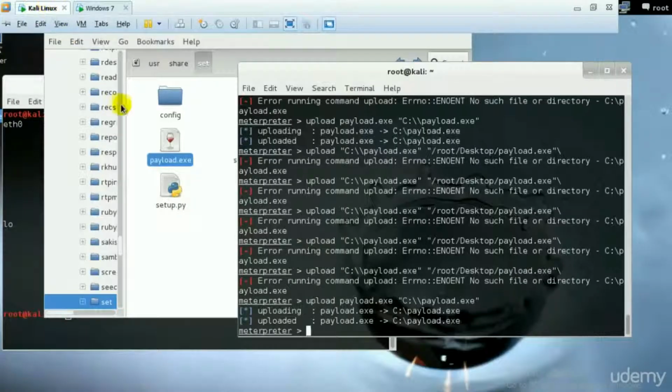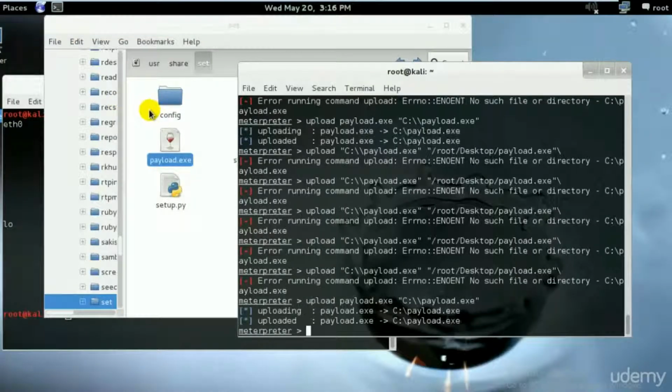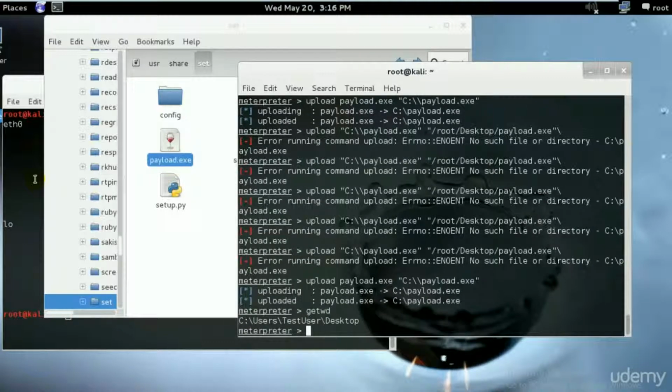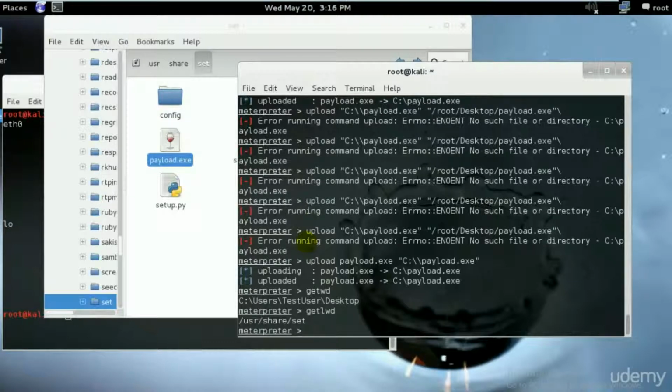So similarly, you can just copy it to the startup drive of Windows, and it will run just perfectly fine. If you want to check where you are working right now, you can type getwd, and it will show you where you are. If you want to check which local directory you are in on Kali Linux, you can type getlwd, that's get local working directory. If you want to change the local working directory, then you can type lcd.